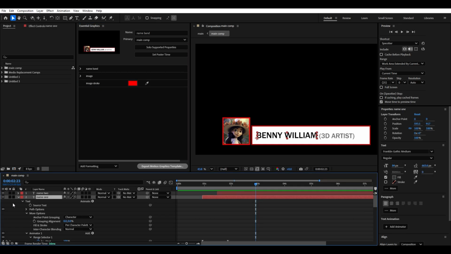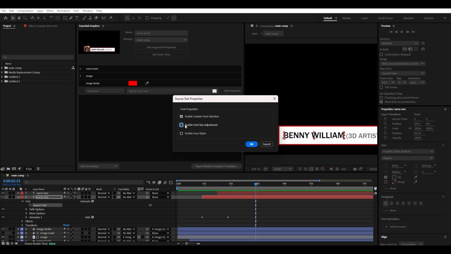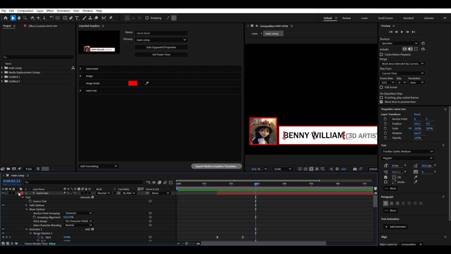Now for the text. In the text layer, select the source text and drag it to the Essential Graphics panel. In the edit properties, select all the properties. Same like that, do it for the other text also.